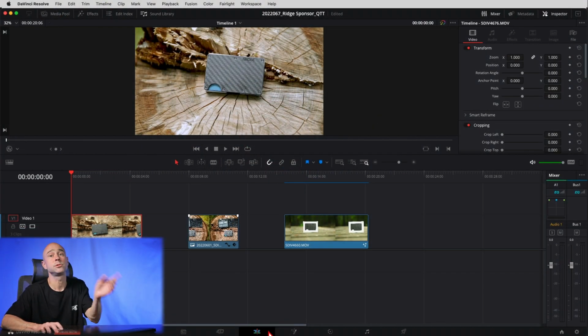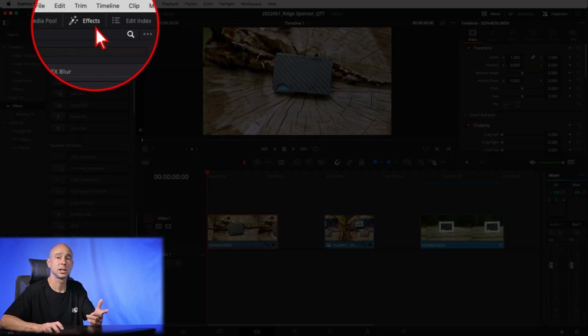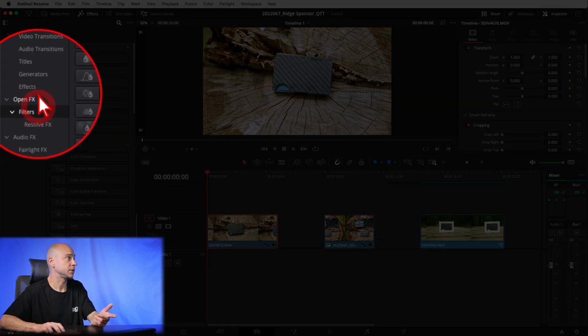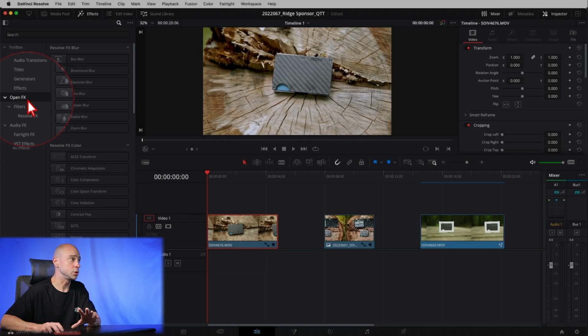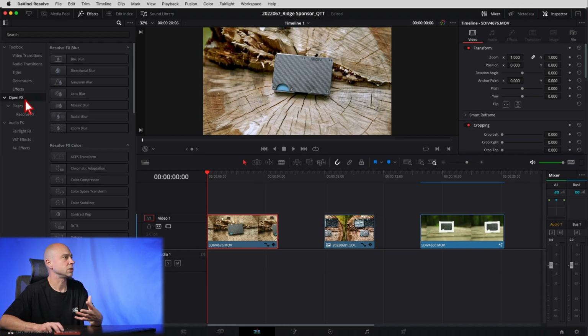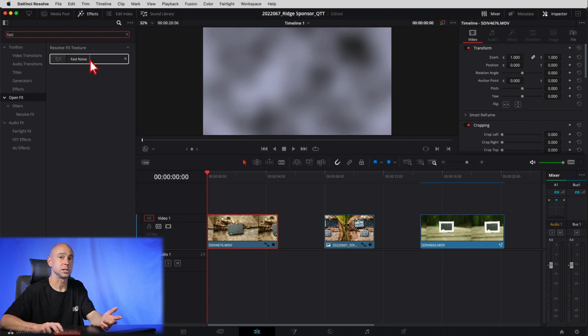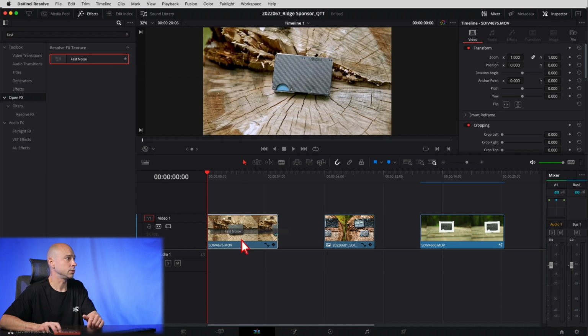So if you're not in the Edit tab, jump into the Edit tab. And we need to open up our effects library. So effects library right here at the top, go ahead and click on that. Now you want to make sure you're under Open Effects and Filters. So make sure you clicked on one of those. And we want to look for fast noise. And all I have to do really is come up here to the search bar because it's easier to find it that way. And I'm going to type in fast. And boom, fast noise. So let's just go ahead and drag this onto our first clip.